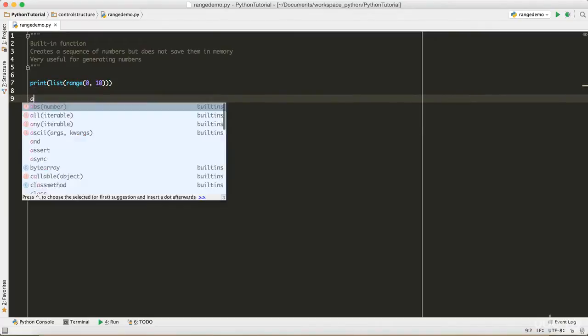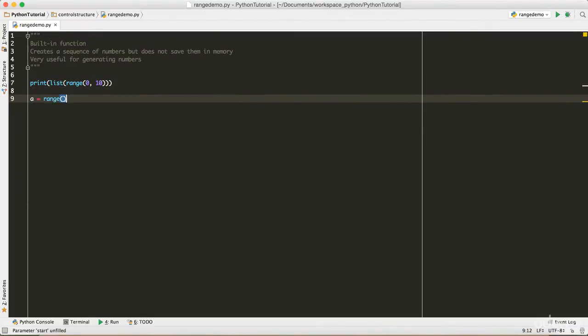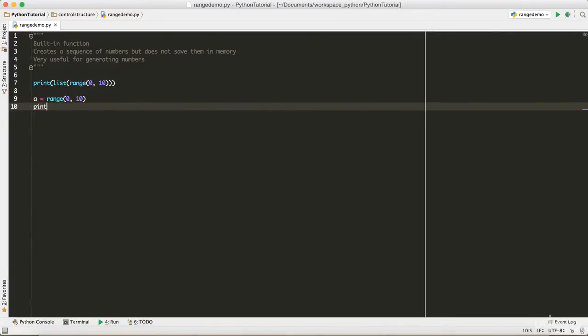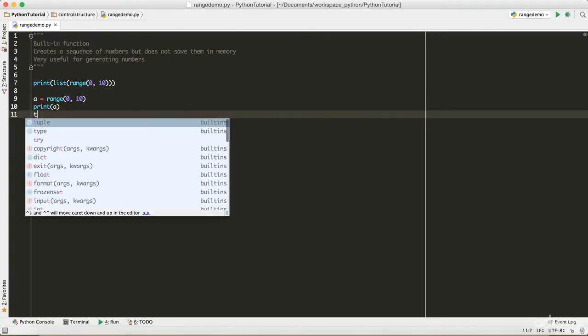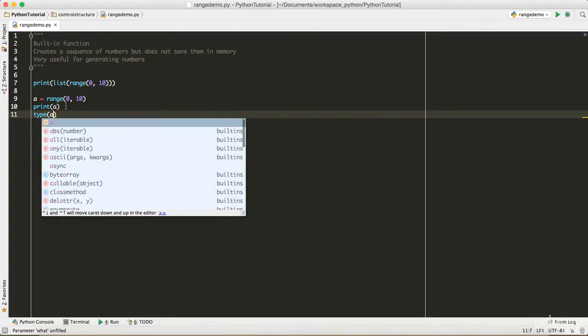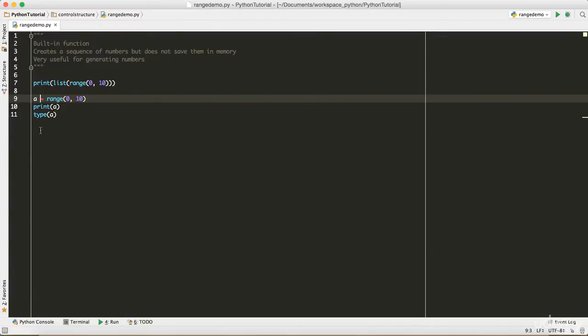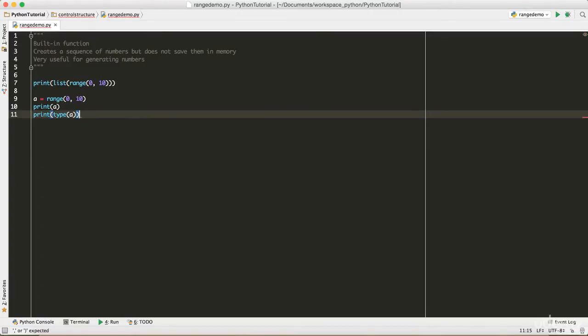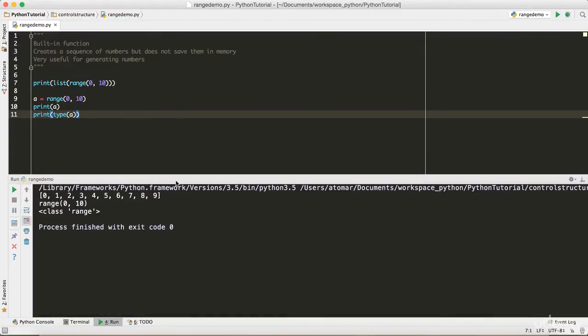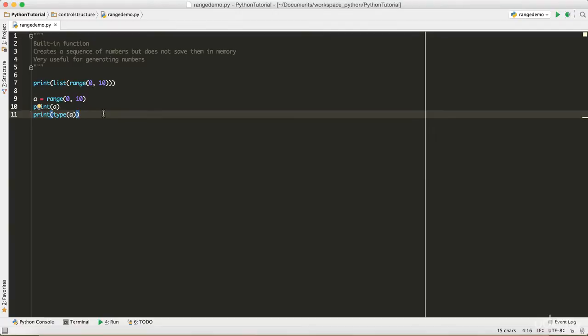So let's actually do this. If I save this range from 0 to maybe 10 again, and print this again, I'm doing the same thing. It's going to show me the range, so it just shows you the type and what it did. What I can do is find the type of A, because I assigned this thing to A. If I print the type of A, it's going to show me the type, and the type is class range. So range is the class, which is the built-in function. That's what it does.